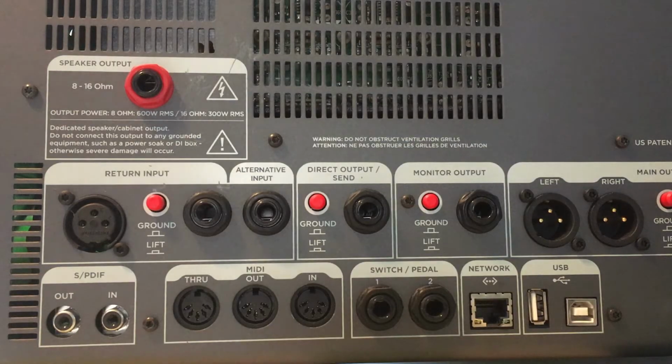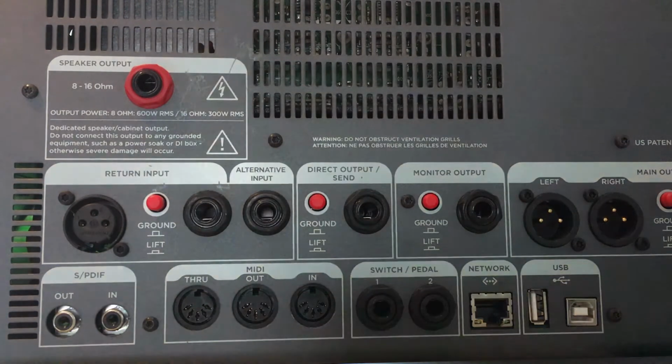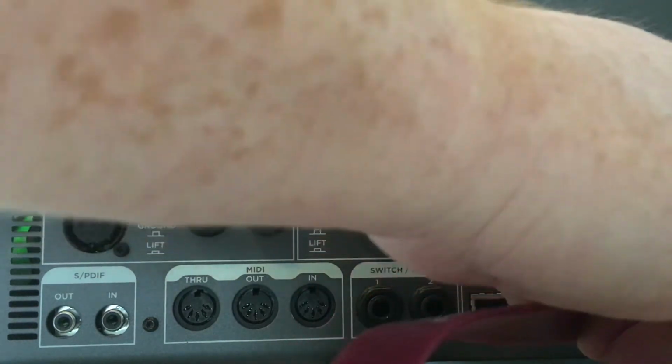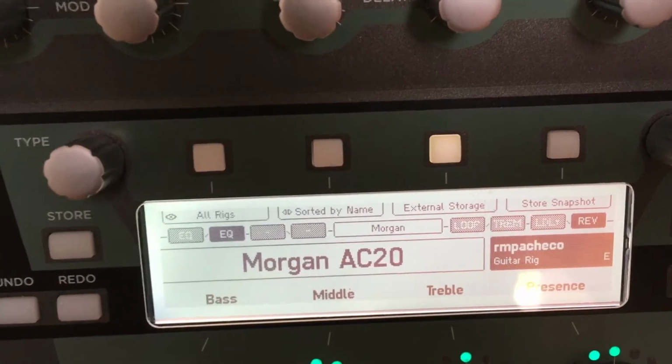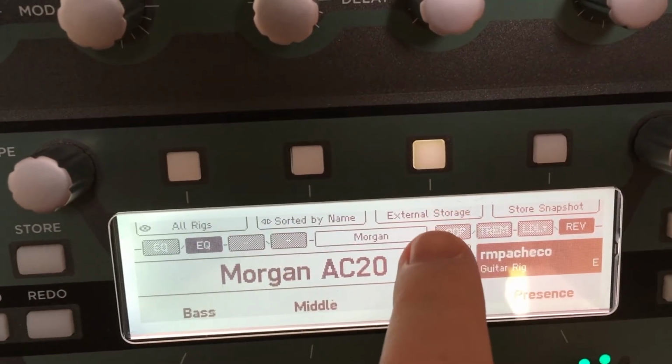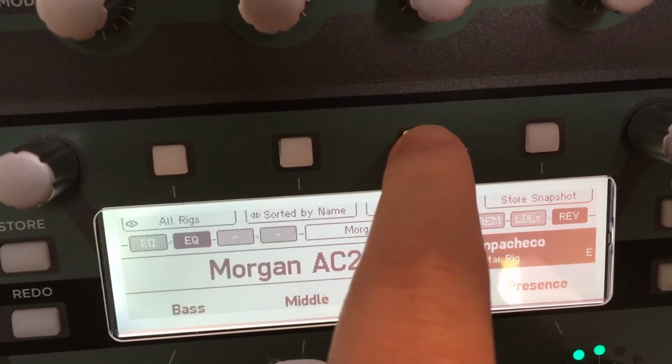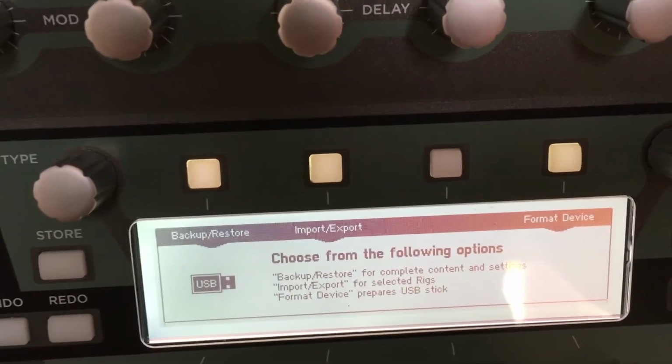Now you're going to locate on the back of your Kemper where it says USB, and insert your USB drive as so. When you've inserted your USB drive, external storage shows up. You're going to press this soft button.